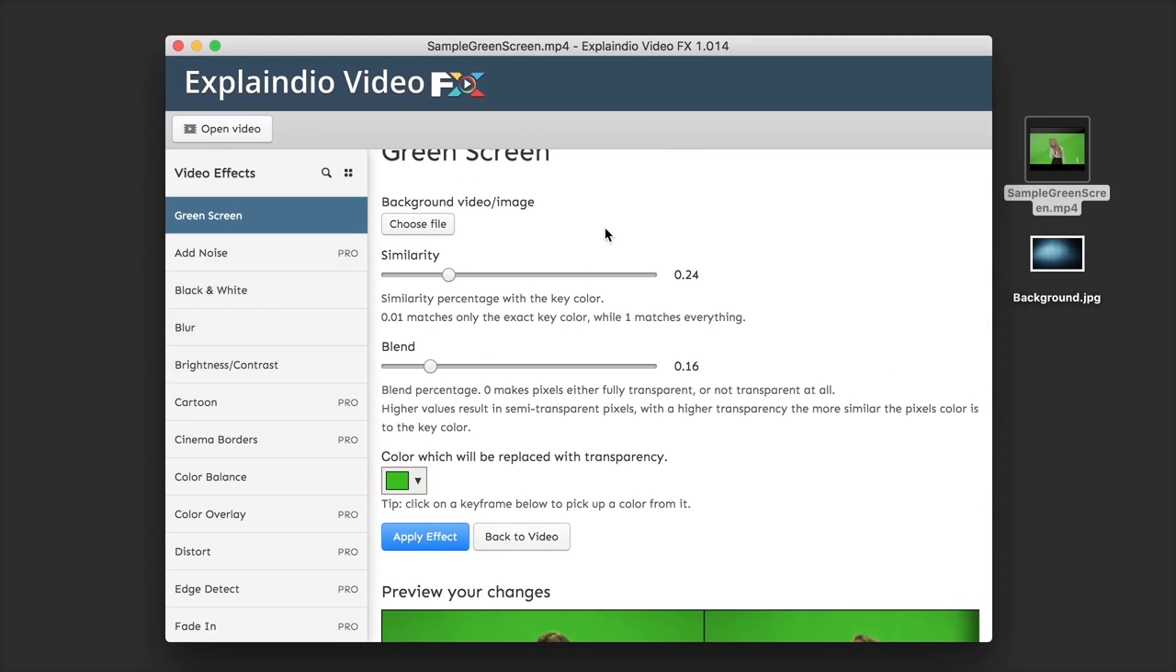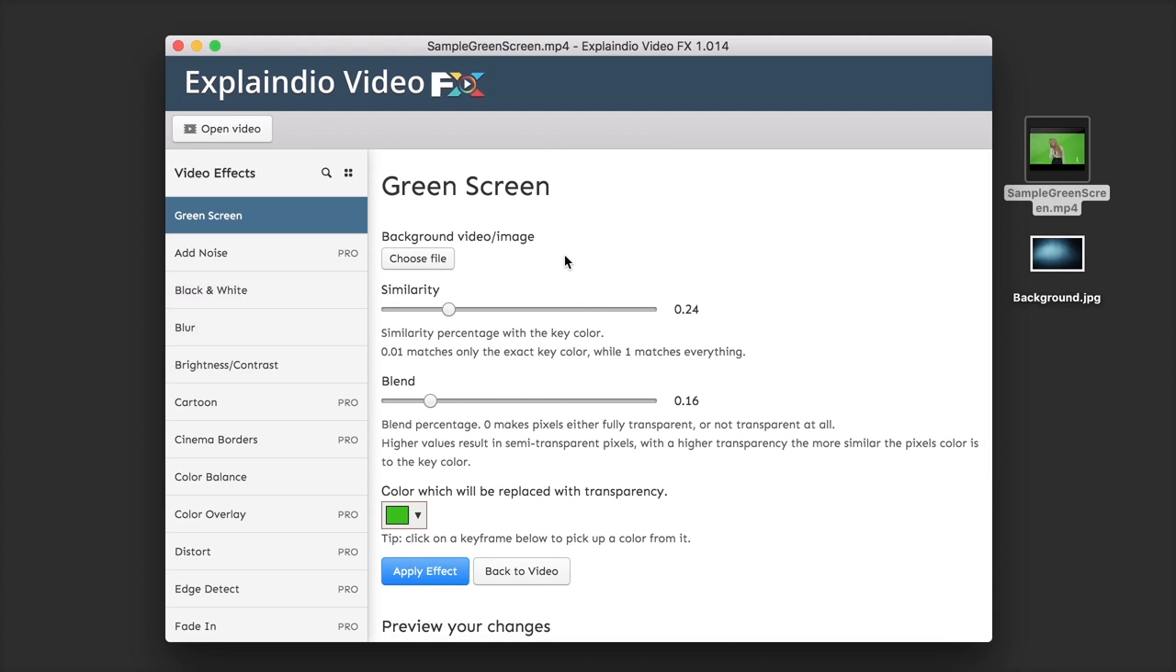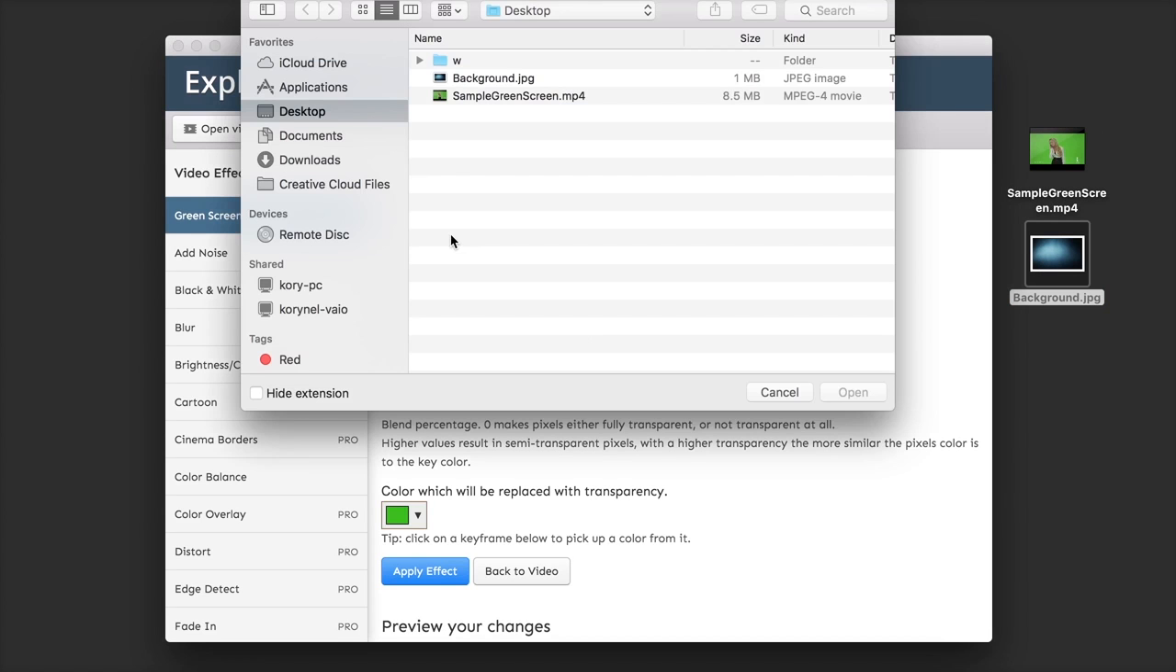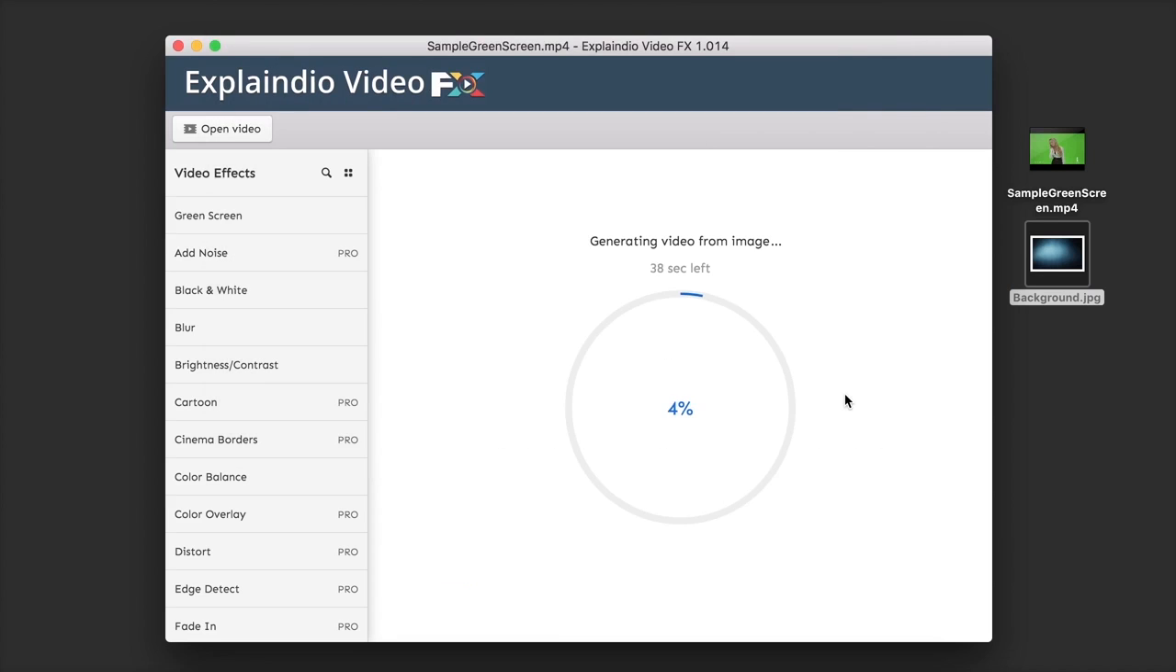So for this one, for the green screen, first I need to choose a video or an image that I would like to use as my background. Now, I do have this sample background image that I would like to use, so I'm going to click on Choose File, and then I'm simply going to select my background and click on Open. Once I do that, Video FX is going to take my background image and load it into my video, and then we will be able to see a live preview of what exactly that looks like before we make any permanent changes.